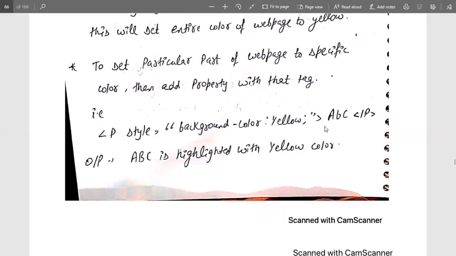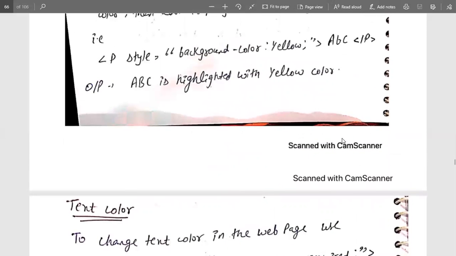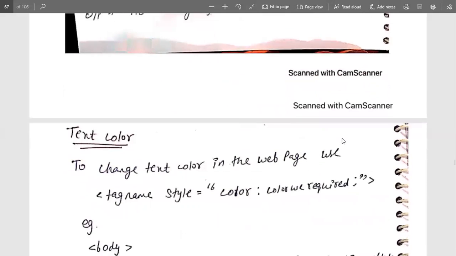Once this is highlighted with a yellow color, that means the rest of the page is not affected by the effect, because whenever we are inserting any styling in this, we have to insert it with the help of that particular part.